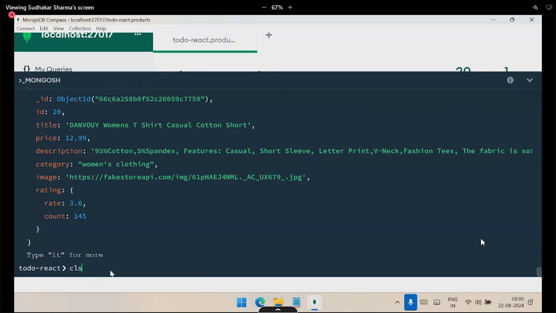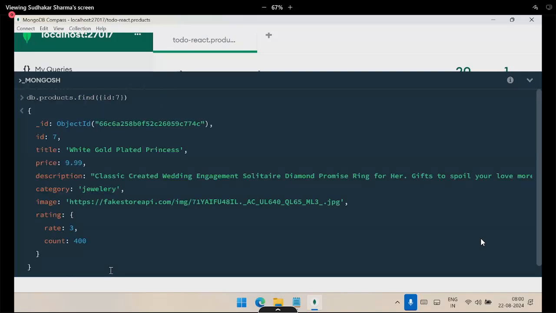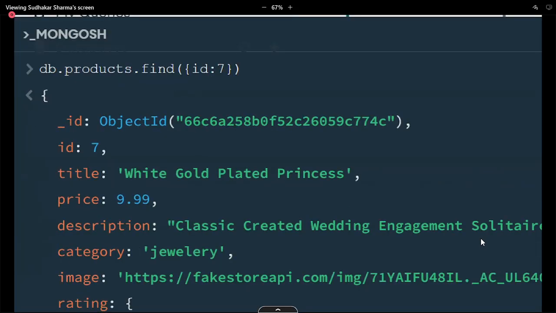I want something specific. Then we write db dot products dot find, and in the query we define ID, just like in JSON, ID colon, and the matching number 7. Then it is going to return exactly that matching record, the record whose ID is 7. This is a simple query. Generally in SQL, we write select from table where ID is equal to some number. Here we just need a JSON query.